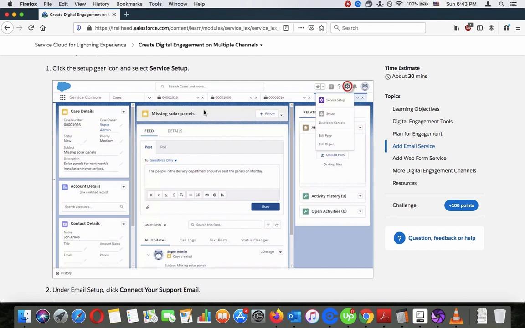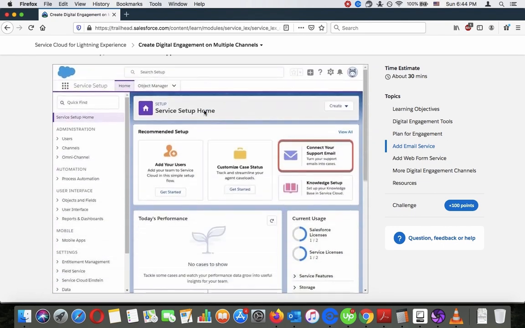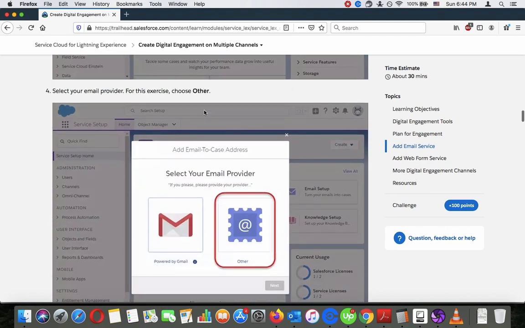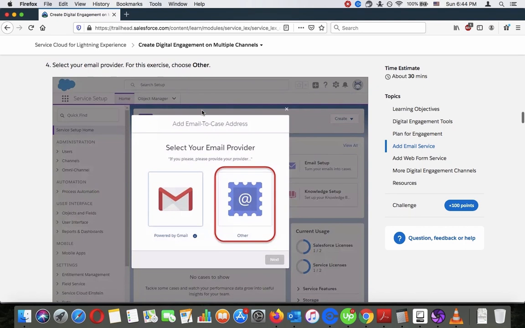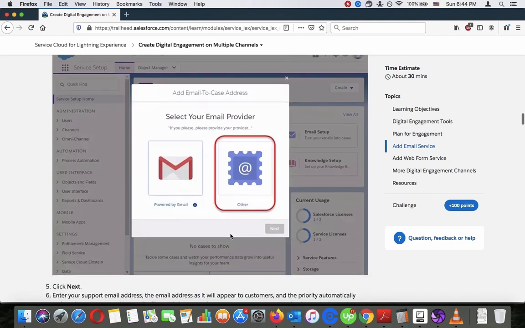Click the setup gear icon and select service setup. Under email setup, click connect your support email. Read the prompts to better understand the process and click start. I'm not going to do that because I don't have any email handy for this, so we'll just look at the screenshots here. Select your email provider. For this exercise, choose Azure, or you can actually choose powered by Gmail. I guess Google Apps or something, you can connect through that.